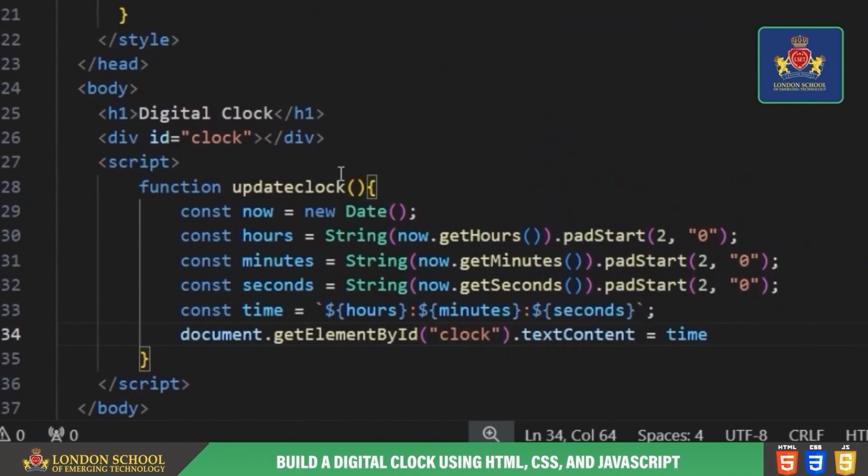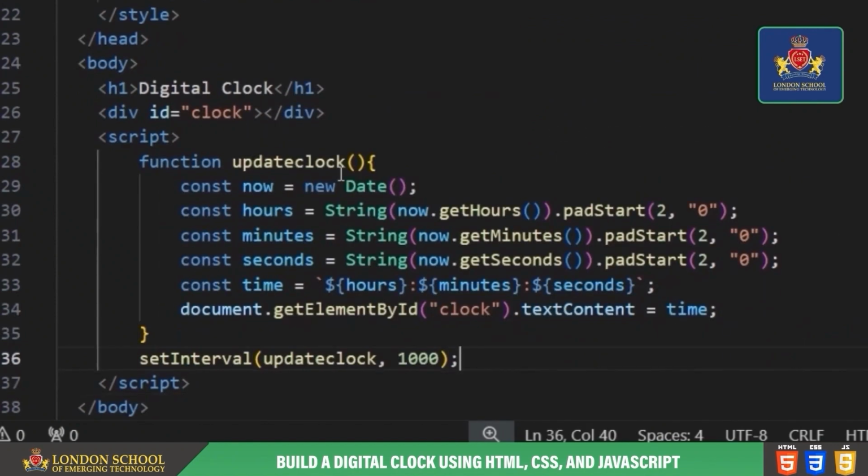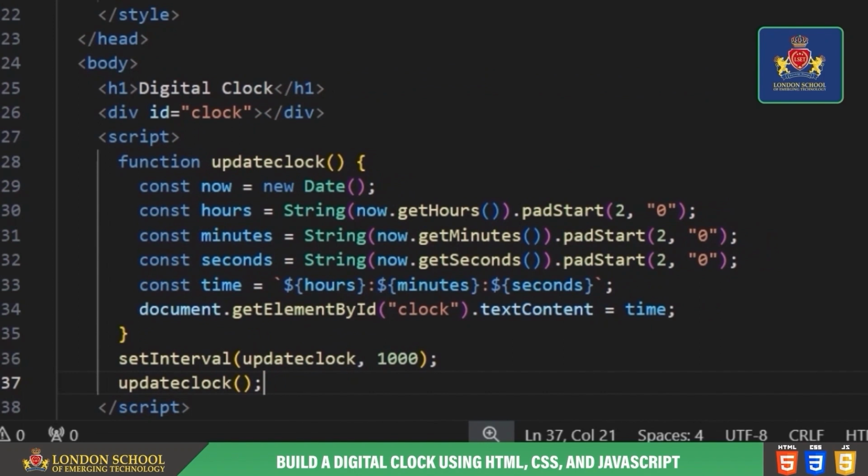Next, we have the setInterval method. This method calls the updateClock function at regular intervals, in this case every 1000 milliseconds or 1 second, ensuring that the clock display is updated in real time.